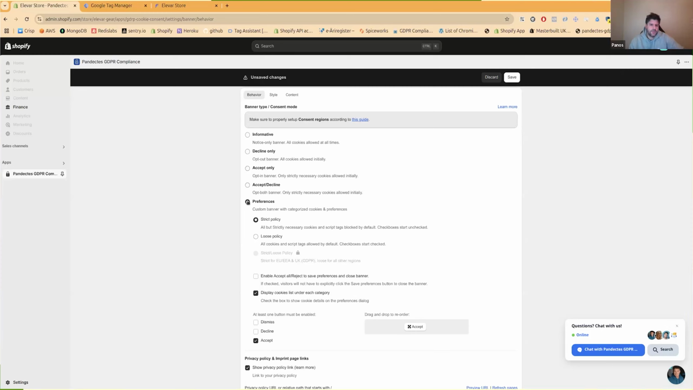And in the preferences, it is very vital that we select strict policy. We want to be GDPR compliant, because this means that all cookies and all tracking services are blocked when the page initially loads. Another good option as well is the strict loose policy, which will apply strict settings for the banner, which means that cookies will be blocked for EU and UK, and then loose for all other regions where GDPR or other privacy laws do not apply.